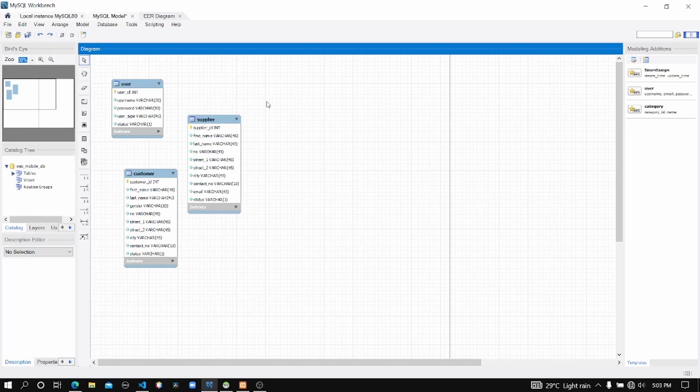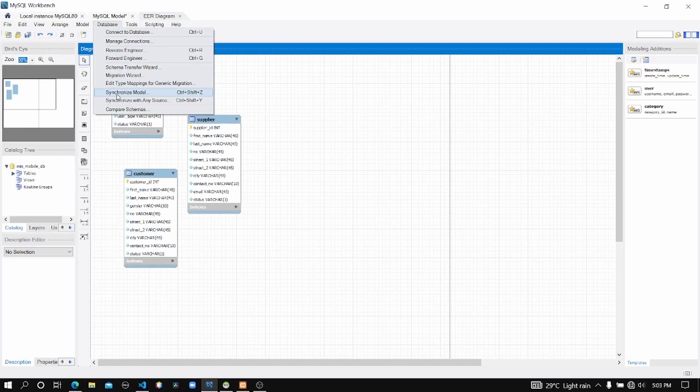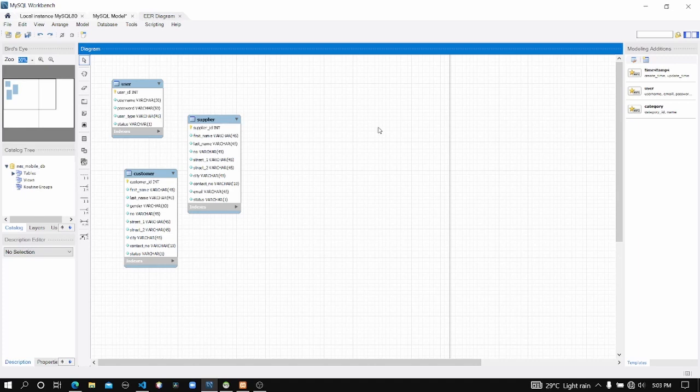That will drop the previous database entirely. So we will lose our data in that database. But if we use the synchronize model, that will only add the new changes we made to the database, and it will not affect the data we inserted earlier. So I'm going to use that method now.